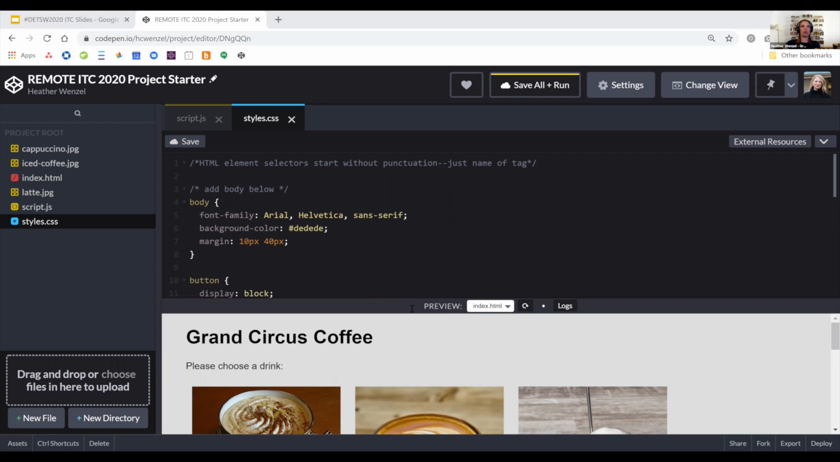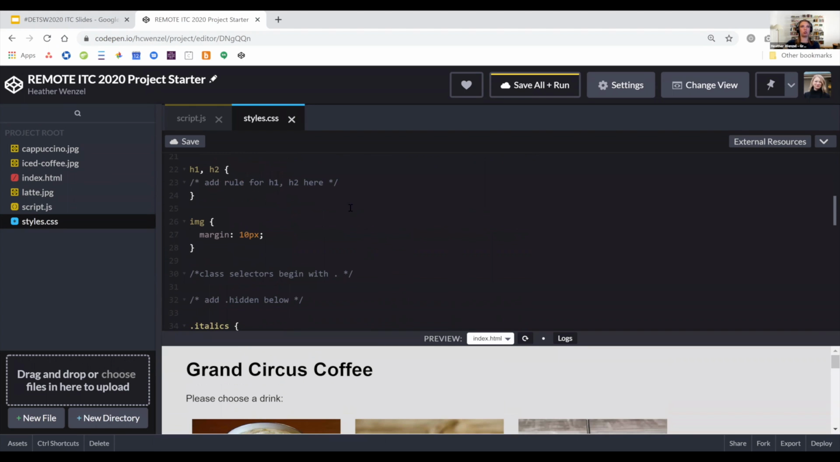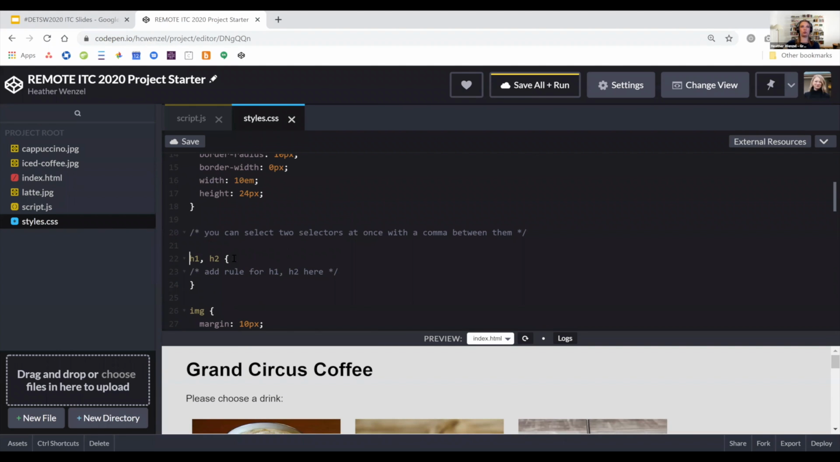All right, we are going to move down to our H1 and H2. So for me, this is on line 22. You'll also notice that these are right next to each other. So we don't have two separate selectors for our H1 and H2. That is because you can select multiple elements and apply all of the same styles to them just by separating them with a comma. So in here, we see this comment that says add rule for H1 and H2 here.